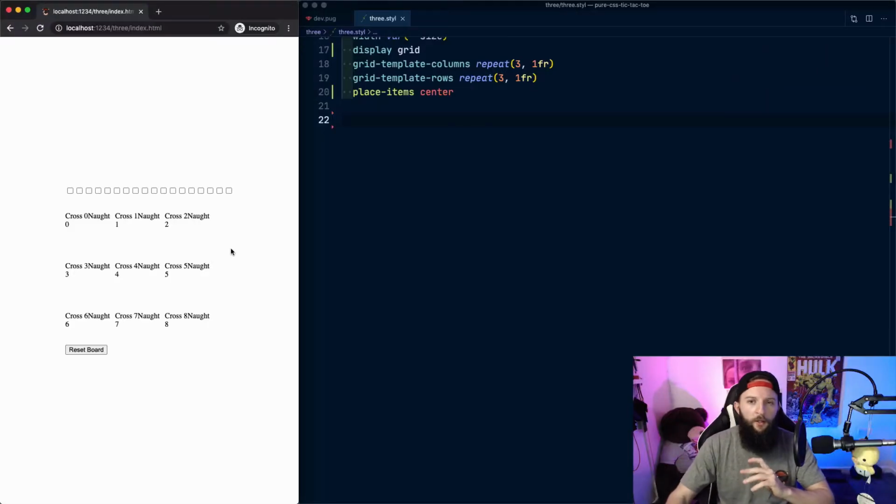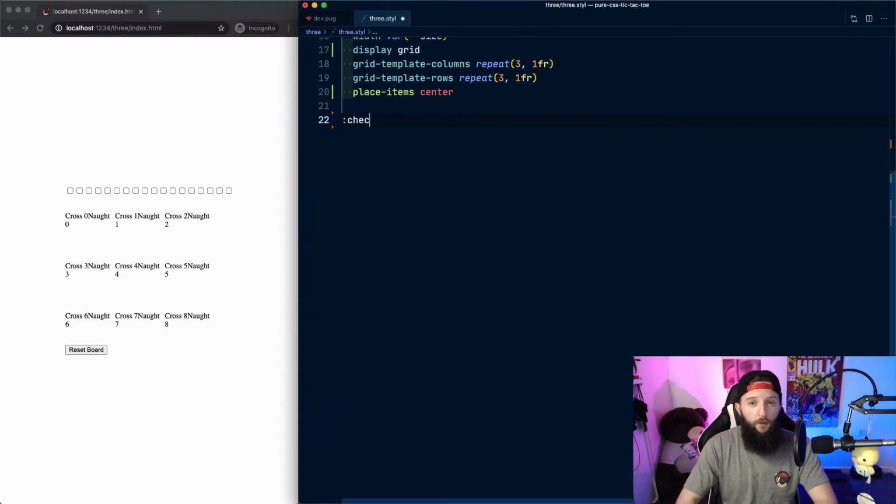This is arguably the trickiest part of the Tic Tac Toe game to implement. What we want to do is show and hide the labels for the noughts and crosses based on the turn. So if we click cross, then we should only show the nought labels, and then if we click a nought, we should only be showing the cross labels. To do this, we can use a combination of the checked pseudo selector with the general sibling combinator.